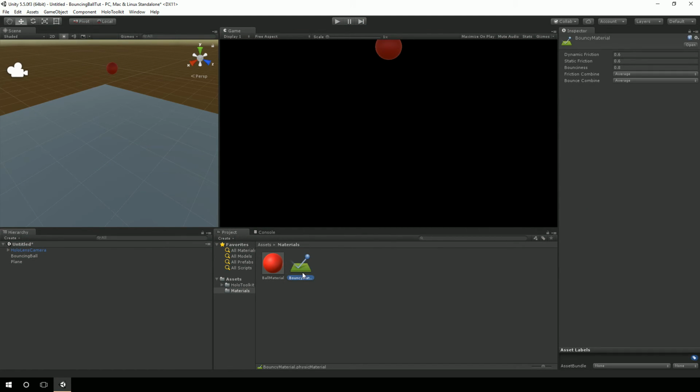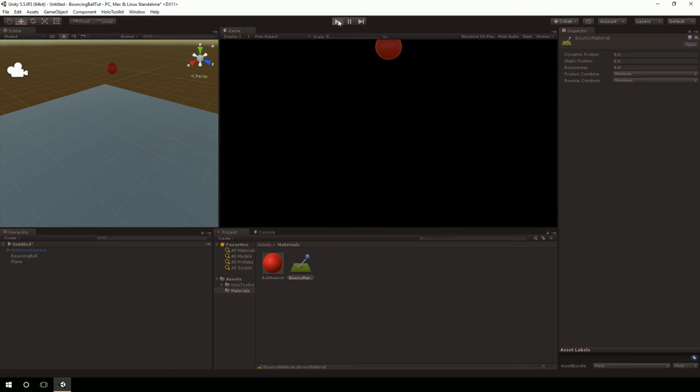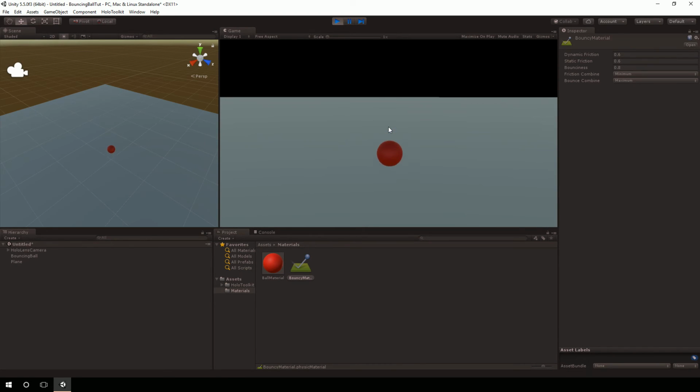So we can actually go and modify the bounciness, say we want minimum friction and maximum bounciness. And we see it has quite a bit more bounciness there. It takes a little bit longer for it to come to a standstill.